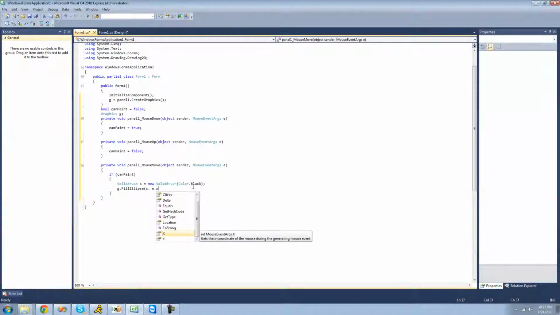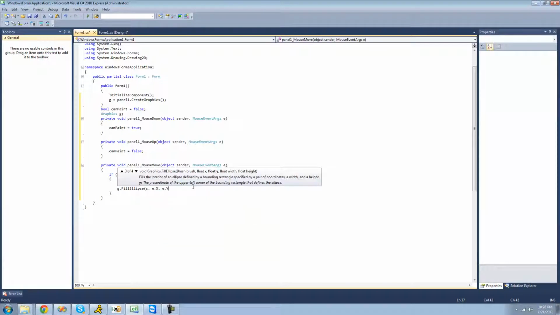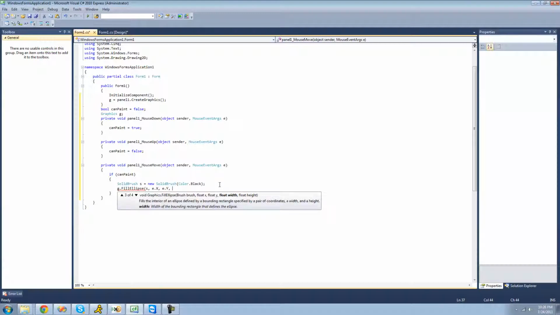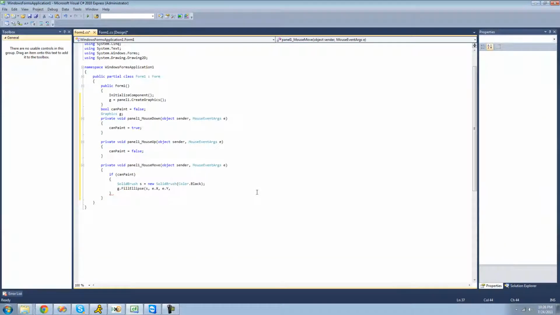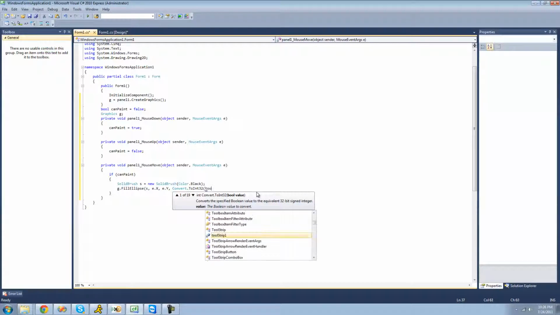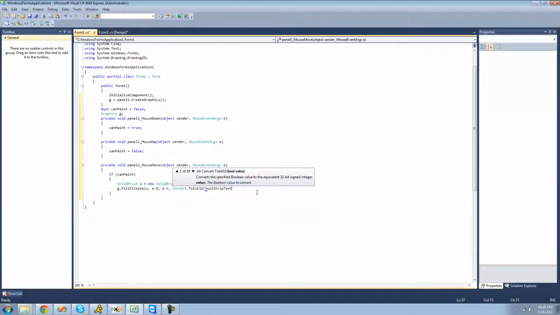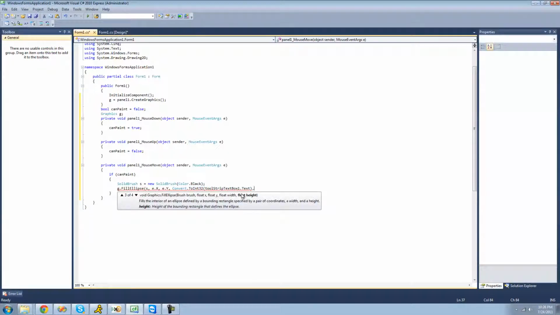Since it's called E, we can just do E dot X. And this will get the X coordinate of the mouse. Then we're just going to do E dot Y for this as well. So with these two combined, it basically just gets the coordinates of the cursor. So now it'll create a small circle at the coordinates of the cursor. And for the width, we're going to have it be whatever pen size the user selects. So we're just going to say Convert.ToInt32 toolStripTextBox1.Text, and we're going to do the same thing for the height. So it'll be a circle.